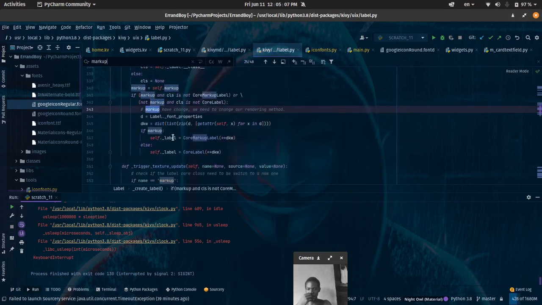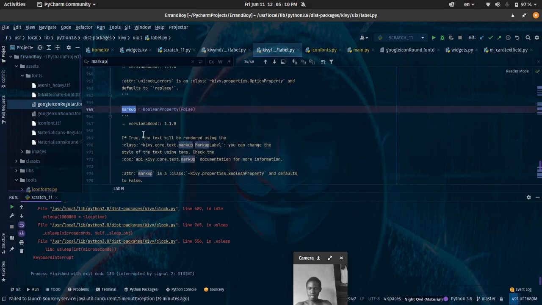Let's see what they said about markup. Yeah, if true, the text will be rendered using the markup. You can change the style of the text using tags. It's just like HTML tags, right? You can use HTML tags to change the style, or CSS to change how the text looks. Give it this color, give it that color, make it go to the next line, break it, paragraph it, or whatever. Those you can use in Kivy. So you have to Google the markup tags in Kivy and see all of them. I can't recall all of them right now. We're in the middle of a tutorial.